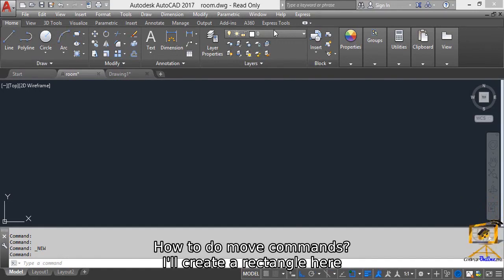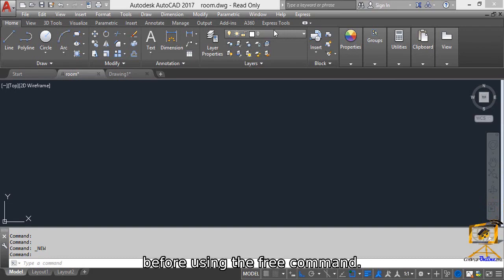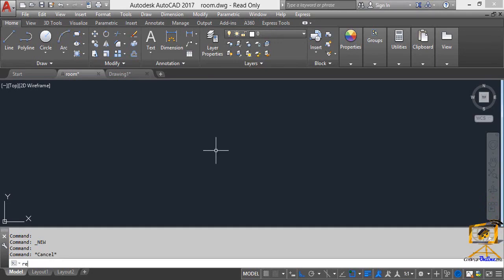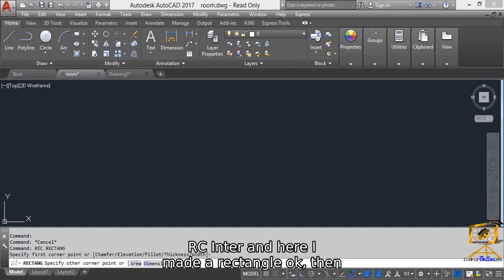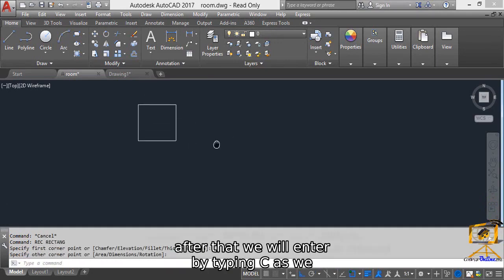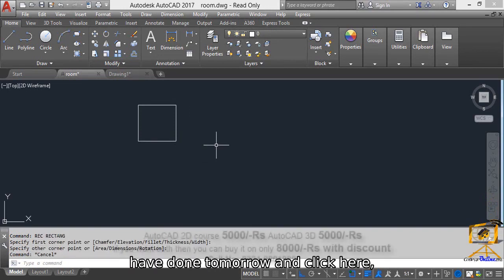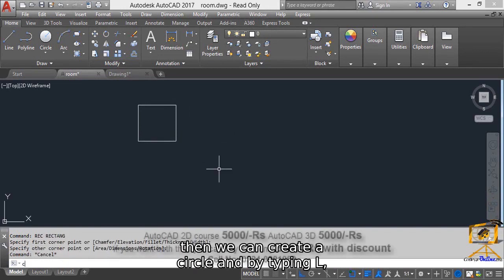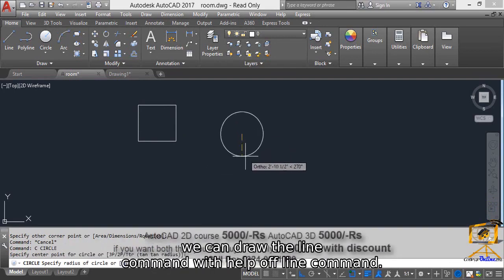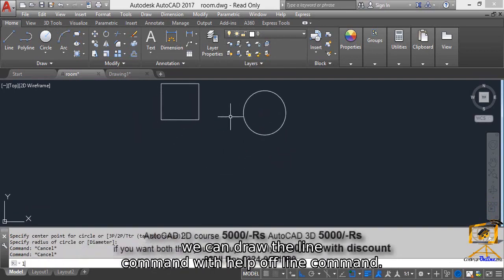I'll create a rectangle here before using the move command. I type in the command REC, enter, and here I made a rectangle. Then, as we have done before, we can type C and click here to create a circle, and by typing L we can draw a line with the help of the line command.